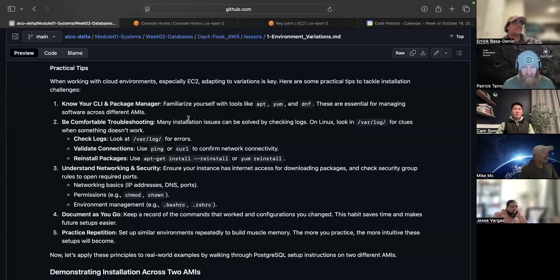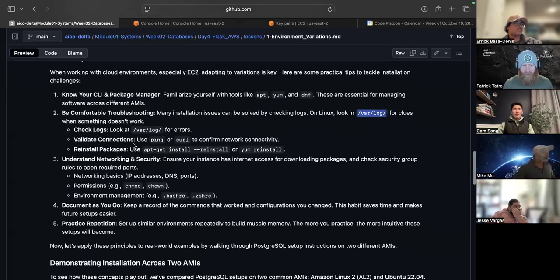Be comfortable with troubleshooting. Many installation issues can be solved by checking logs. On Linux, you would look within this directory for clues when something doesn't work. You can check logs, validate connections using ping to confirm connectivity, or you can reinstall packages using different commands like apt-get install --reinstall or yum reinstall. And again, apt is for Ubuntu and yum is for Linux.